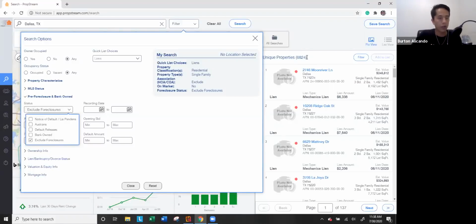And so this area, just like with the MLS, you can add or take away. For those adding, you can apply a recording date, an auction date, a pre-foreclosure release date, opening bid, and default amount.